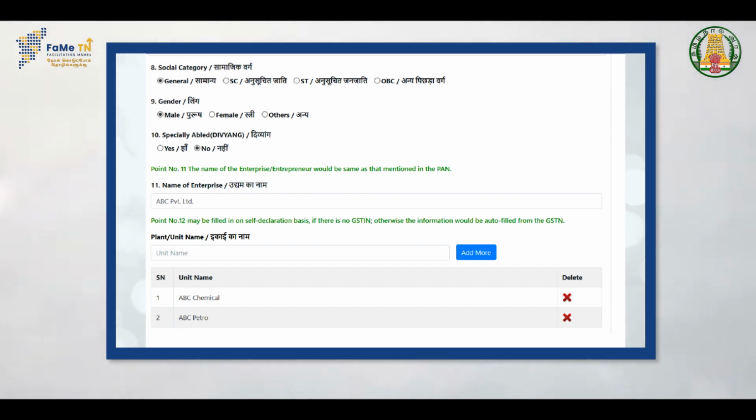And here we come to the part of the registration of the company. If the name of the enterprise is ABC Private Limited, here we have shown you just as an example. You have given your name, and in this name you have to add the number of plants. How many plants do you have?